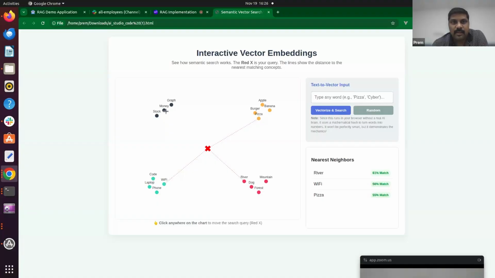In this case, graph, money, stock, these are all closely related. They are on this side. Apple, banana, burger, pizza, these are all something that you can eat. They are on this side. And mountain, these are on the side. And if you give a new word, you can see how close it is to where it is actually going. Let's try a word. It may not be exactly getting you the right response, but we can try.